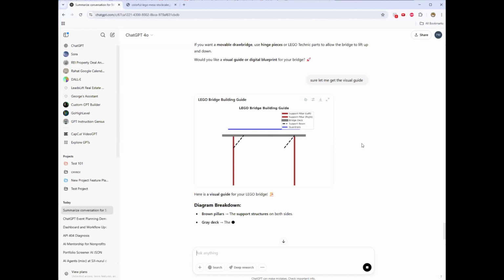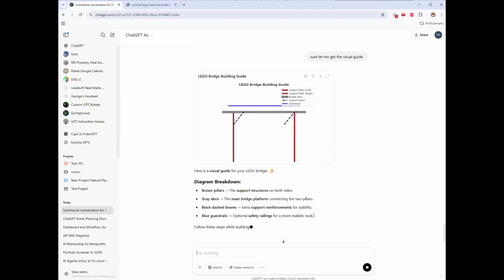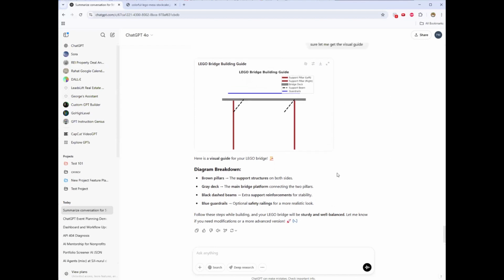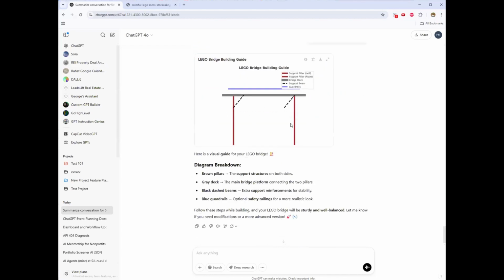And here we have it. This is our visual guide. So not only do we have these step-by-step instructions of how to create this Lego bridge, now we also have a bridge guide. And that's just a little bit of what you can expect from ChatGPT.